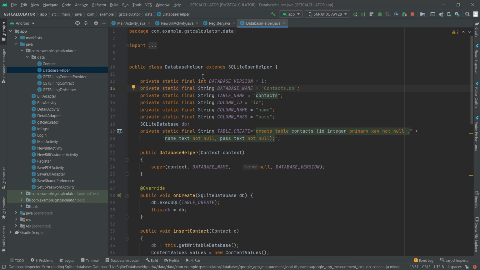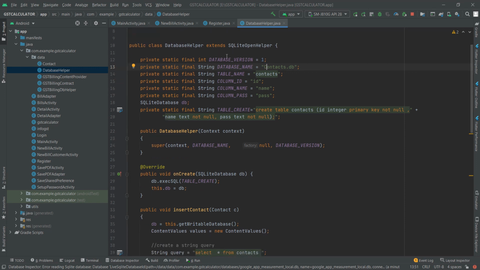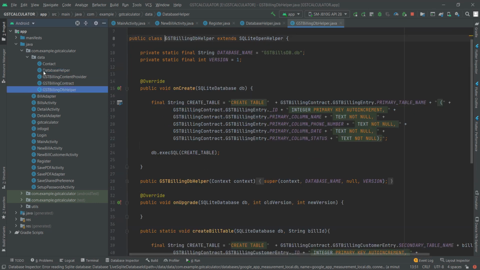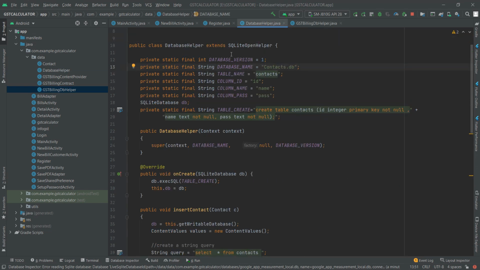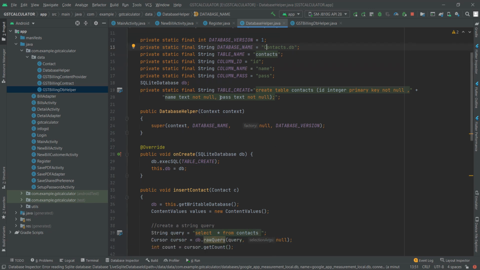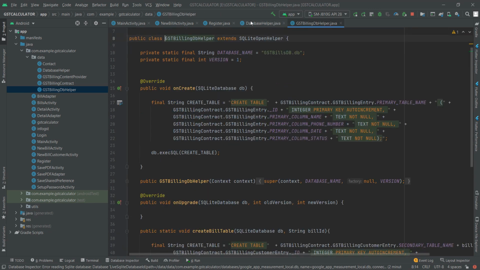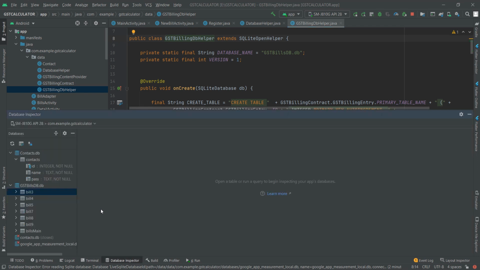SQLite is used, and then we have two databases which are contacts.db, and the GST bills database. So in contacts.db, the credentials of the user are stored, and in the GST bills database, the details of the bills are stored. You can have a look at the database. So this is the contacts database where the credentials of the user are stored.